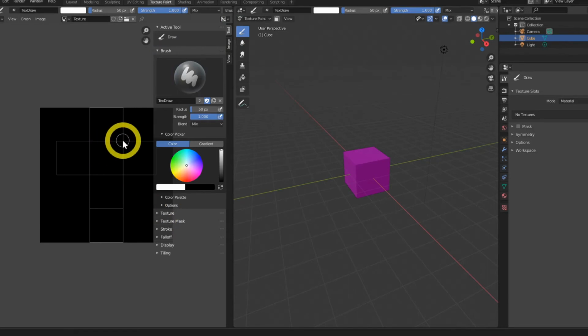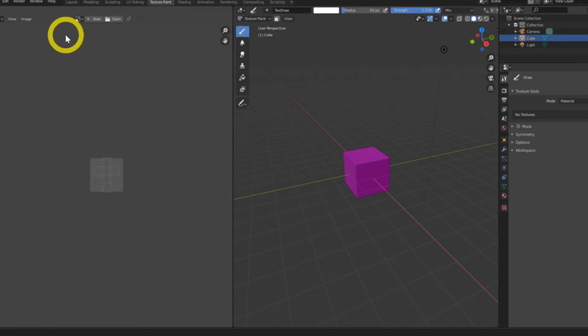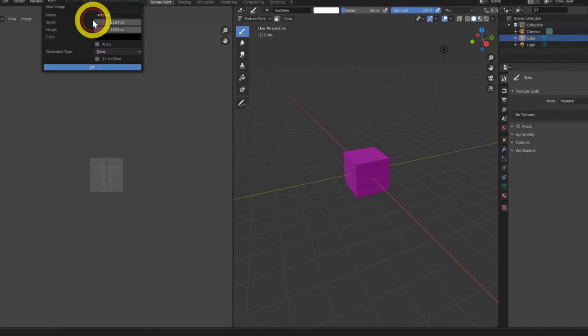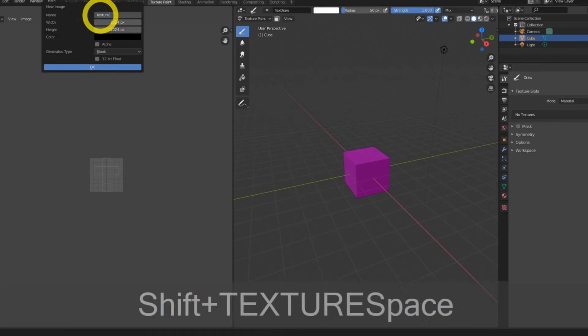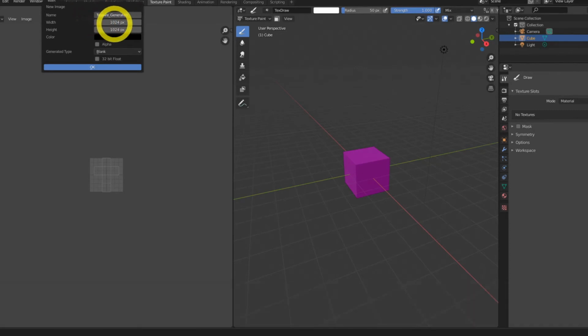Now let's first click on N to hide the second menu. Then let's click on the X here to remove the texture from the texture slot. So we have a clean canvas again. Hit New again, so we have a new image, new texture. Let's name it Texture_Generated. Let's leave the width and height for what they are. Let's leave the color for what it is. Let's leave alpha off.